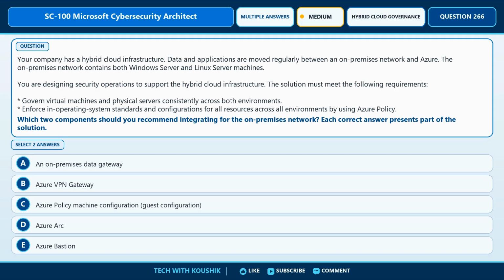Which two components should you recommend integrating for the on-premises network? Each correct answer presents part of the solution. Select exactly two answers. The available options are as follows. Option A. An on-premises data gateway. Option B. Azure VPN gateway. Option C. Azure Policy machine configuration, guest configuration. Option D. Azure Arc. Option E. Azure Bastion.